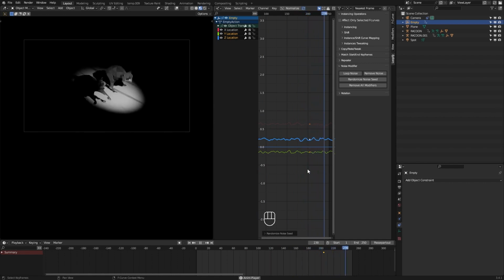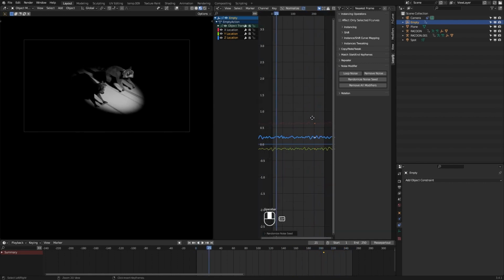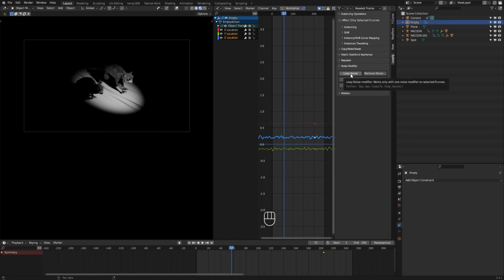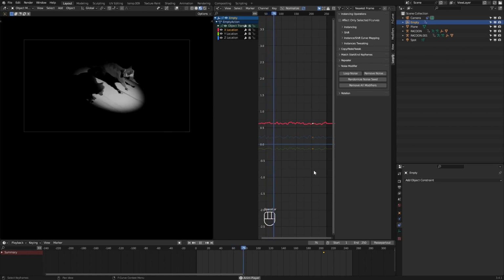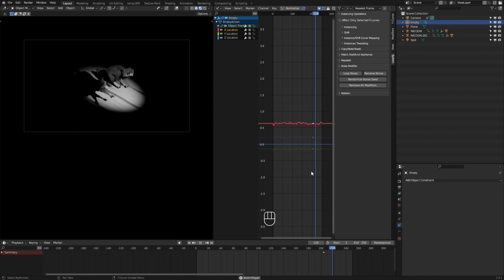But the noise isn't looped. And for that, there is a loop noise operator. I forgot to select the X location. I'll apply the looping for that also. And now the motion is looped and the seed for each F-curve is different.